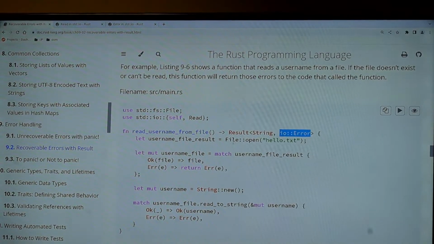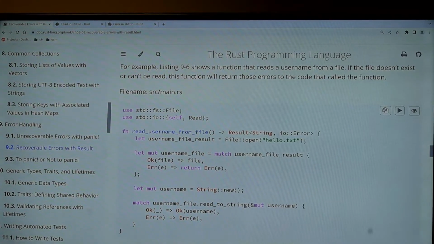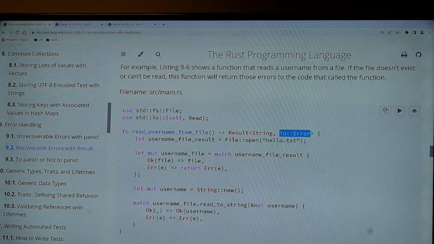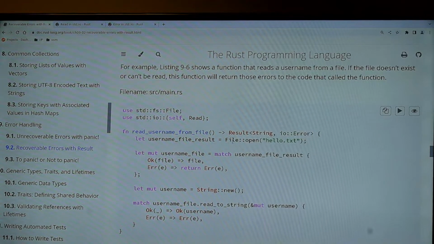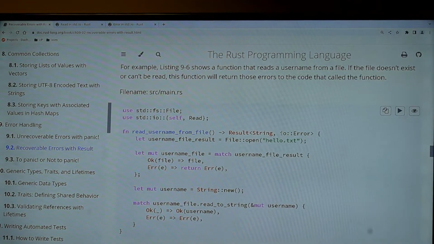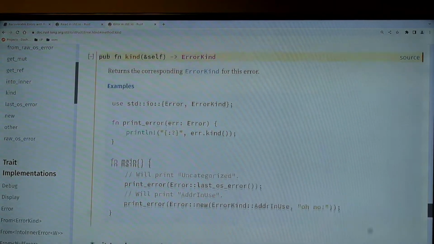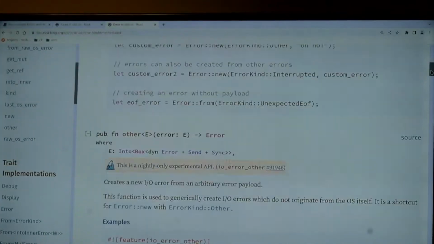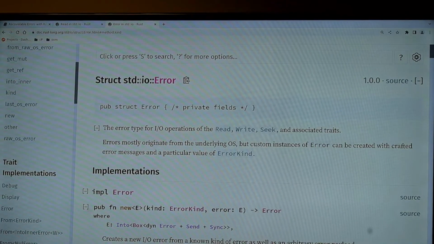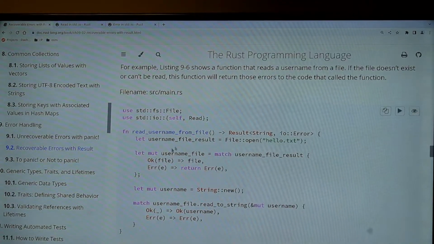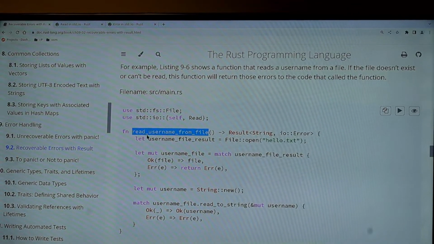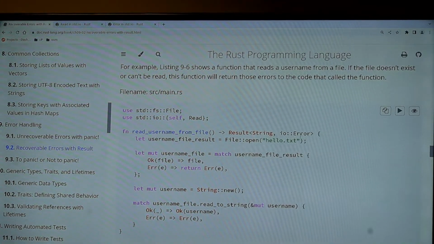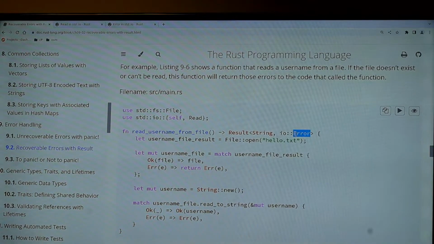Now, here's the thing about it. Because io::Error is being returned from these file open operations, std::io::Error, this thing right here, is being returned from the file operations of the standard library. This function, read_username_from_file, can just give it back.